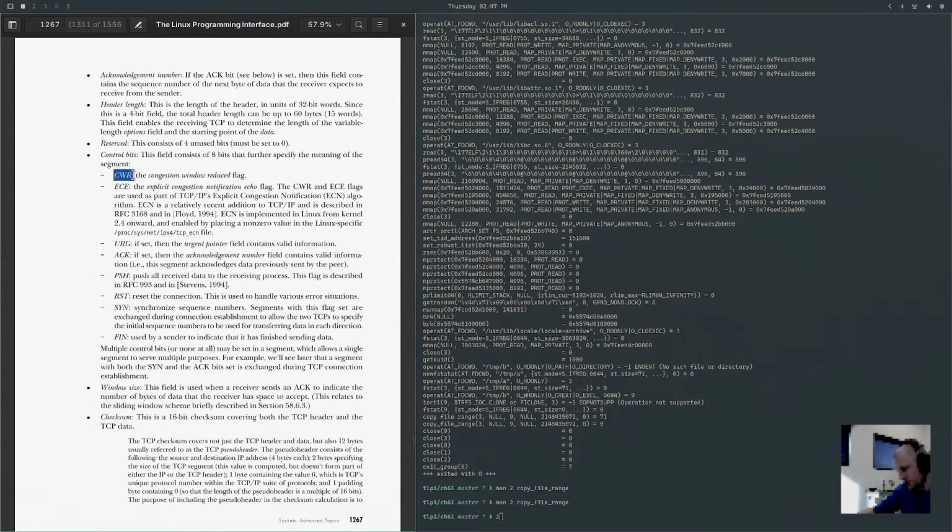Okay, let's start at the top here though. CWR is the congestion window reduce flag. ECE is the explicit congestion notification echo flag. The CWR and ECE flags are used as part of TCP's explicit congestion notification, ECN, algorithm. ECN is a relatively recent addition to TCP/IP and is described in RFC 3168 and in Floyd '94. ECN is implemented in Linux from kernel 2.4 onward and is enabled by a non-zero value in the Linux-specific /proc/sys/net/ipv4/tcp_ecn.